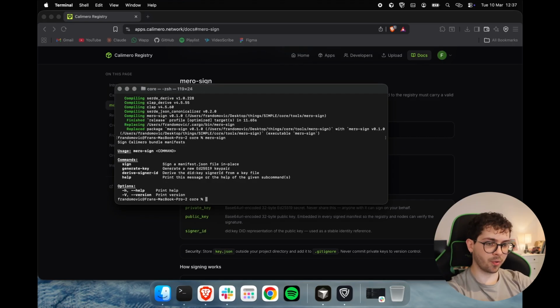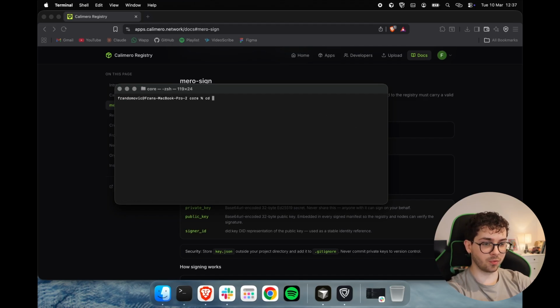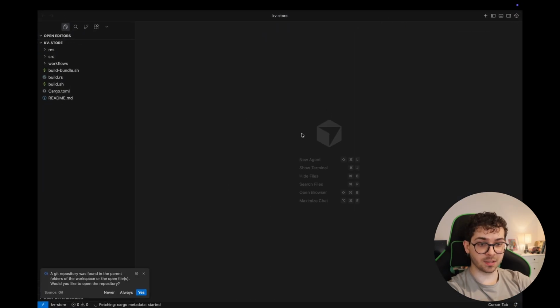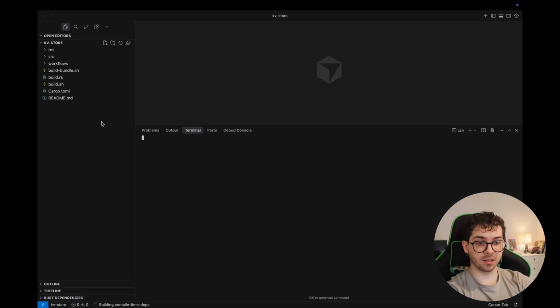For this example, we're going to use the Kiwi store, which is also in the same repository under the apps folder. I'm going to open up this folder just to show you what goes inside here. To get the WASM, we are going to use the build script, and to get the bundle and for the application to be signed and bundled, we're going to use the build bundle script.